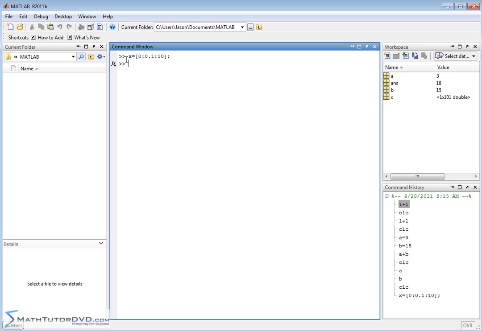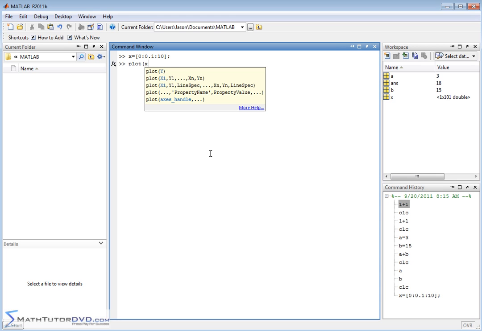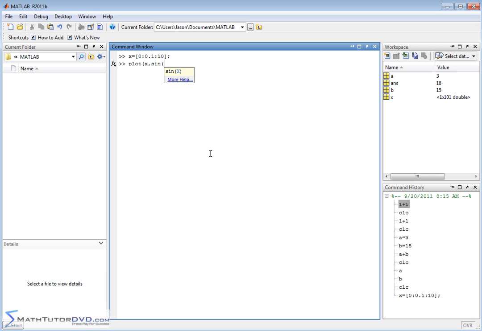So I'm storing all these values in x, and now I'm going to plot. I'm going to open up a parentheses and I'm going to plot x comma sine. Notice it's trying to help me here with my function sine of x, and I'm going to shut it down like that. So what you're doing is you're plotting x, y values here. I'm plotting the values of x, which I've just defined here, along with the corresponding values of sine of x. So I'm plotting x, y values.